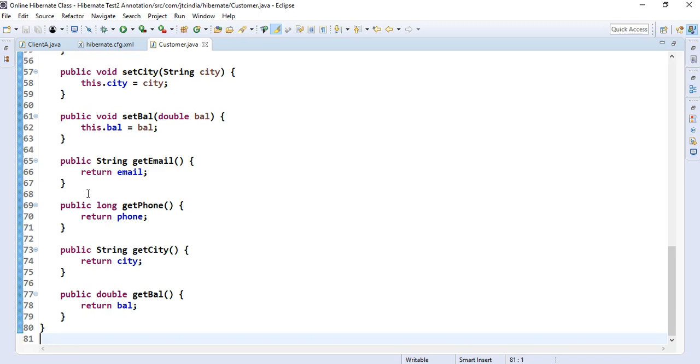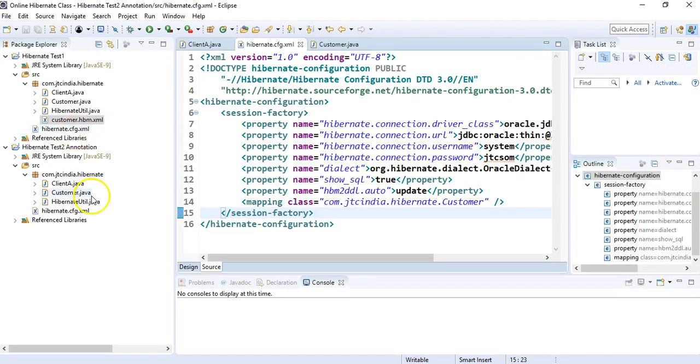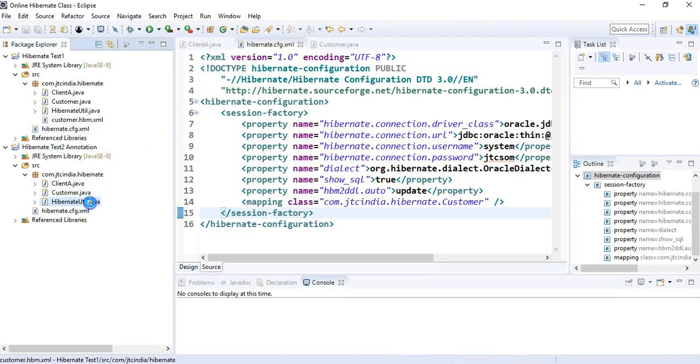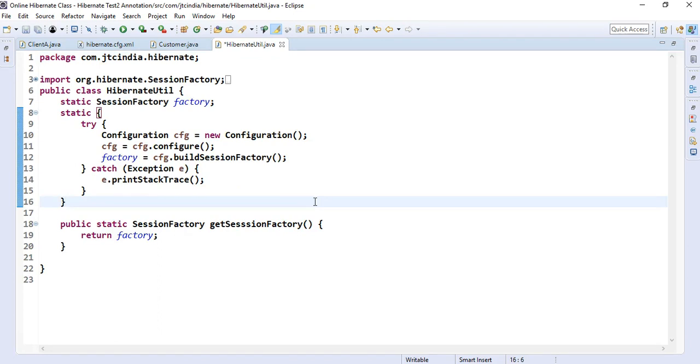Now next, what I must do in the Hibernate util. Where is the Hibernate util in our program? Yeah, Hibernate util is available here. In the case of Hibernate util, the code is going to be the same itself, except there is one very small change which I must make. What is that? Instead of configuration, I am writing this here.